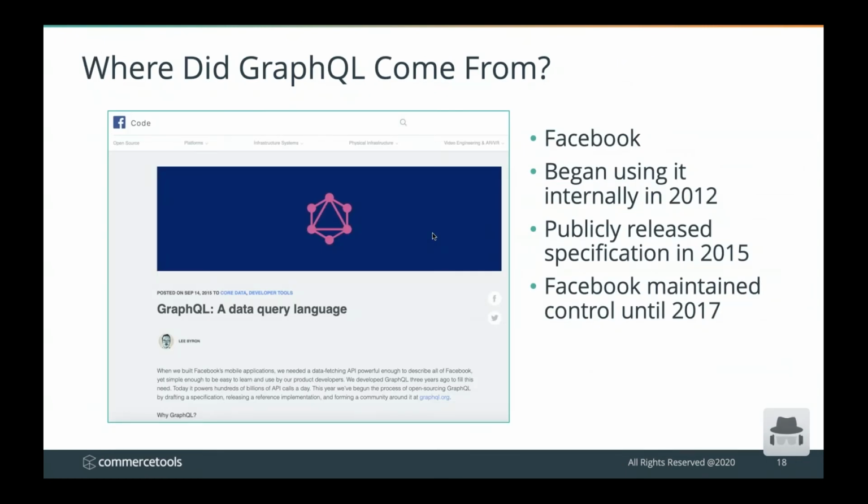And Facebook actually came up with GraphQL itself. So they began using it internally in 2012. It was actually called Supergraph at the time. And they released the spec in 2015, along with a reference implementation. And they did maintain control in name only, but they did allow a lot of community participation since 2015 onwards.